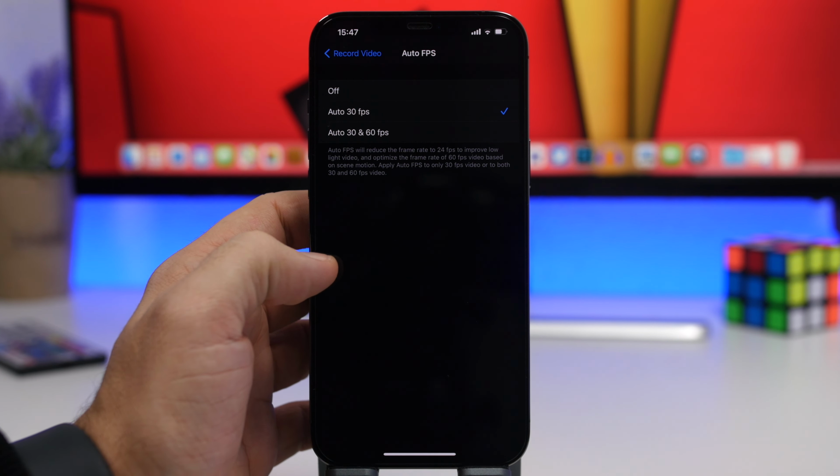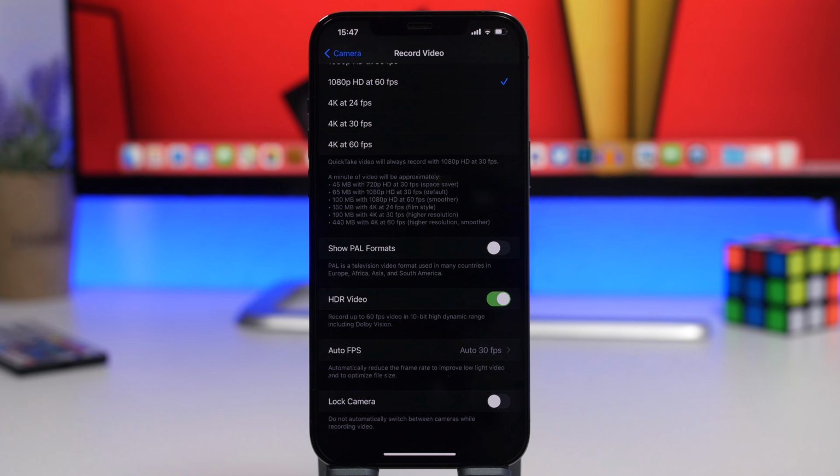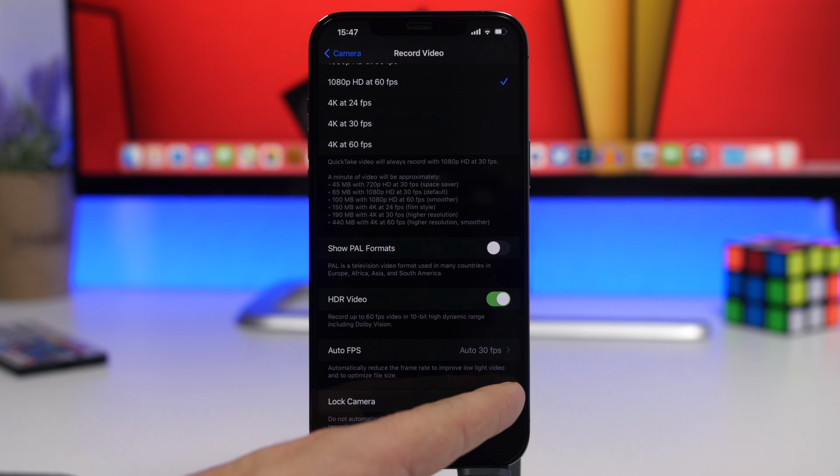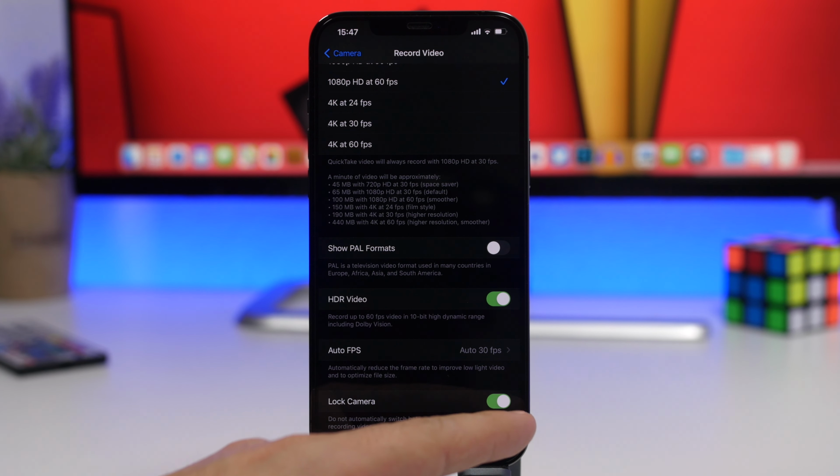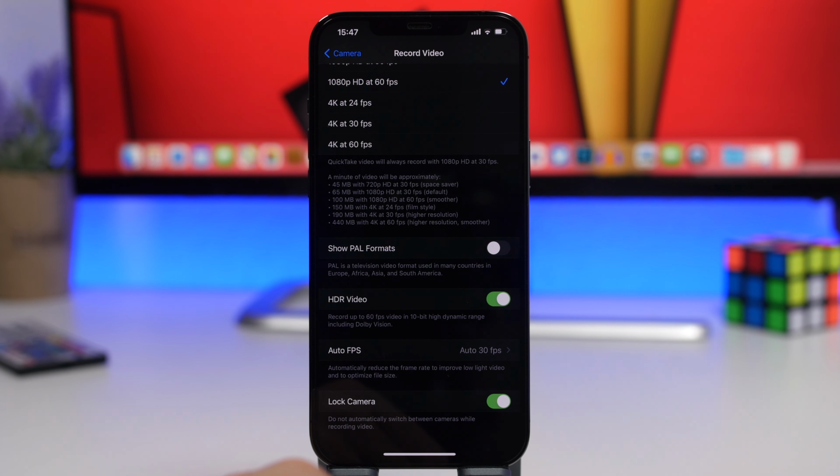And we also have another one right here, lock camera. Now this is a new setting that allows you to lock the camera so it doesn't switch between different lenses automatically when you're shooting video. So if you don't want that to happen, you go ahead and simply enable the switch right here.